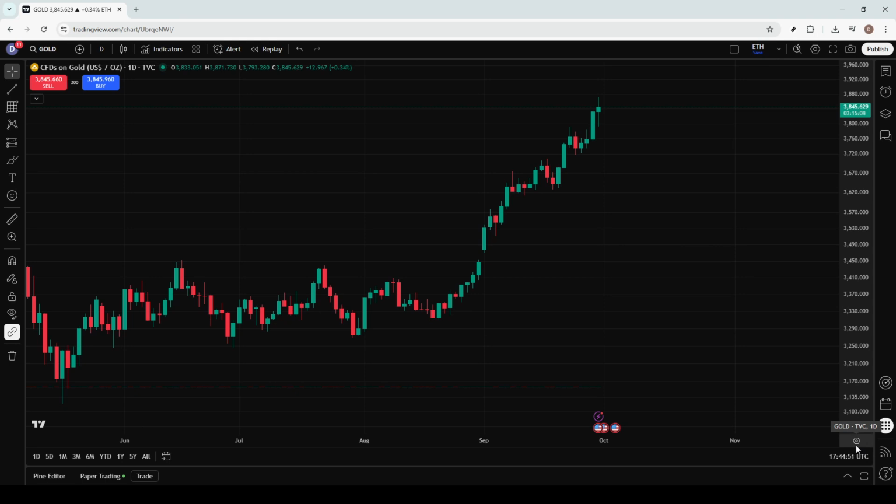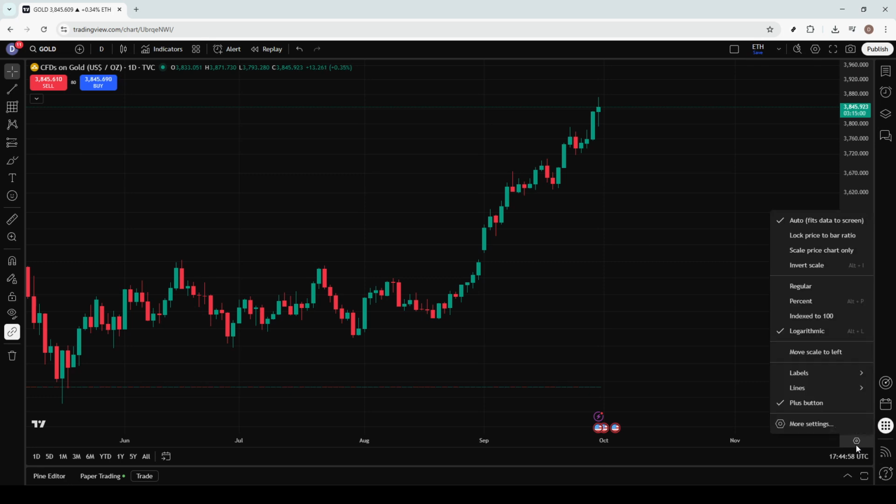Now, when you've opened the chart of your choice, the next thing to do is locate the settings icon. The settings button is usually represented by a gear icon, so keep an eye out for this symbol somewhere on the chart window. Clicking this will open up a menu with a host of options that allow you to customize and configure how you want your charts to be displayed.